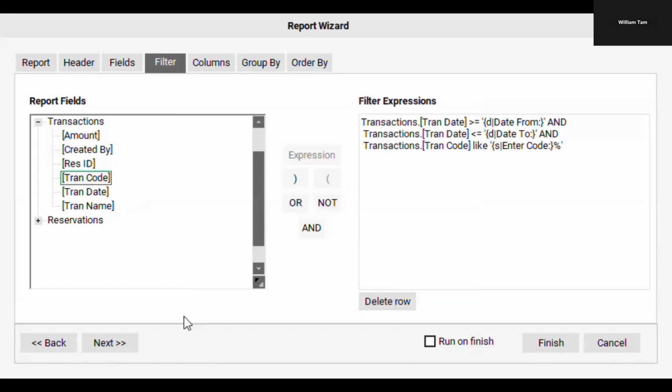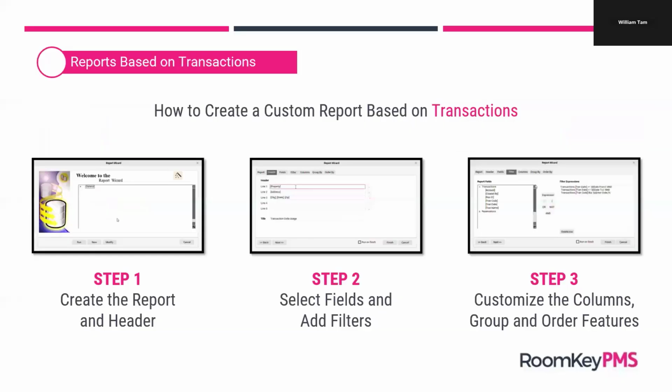Once you've added in your filter expressions, that is all that is needed for that filter tab. Great. So when you're building custom reports based off of transactions, it is a lot less data that you have access to in the Fields tab, and the filters tend to be a little more straightforward. So the filter was less complex than the reservations filter that we built previously.